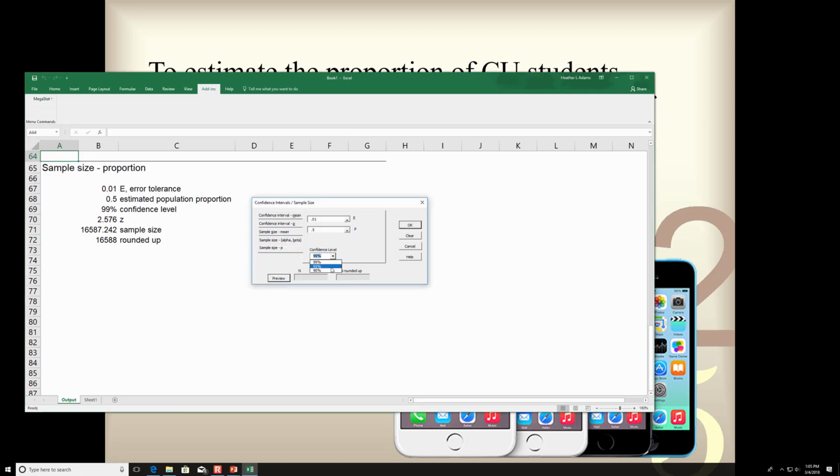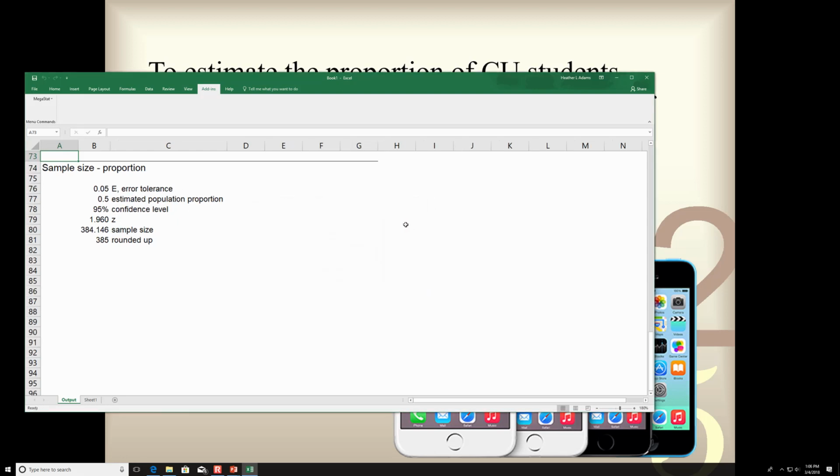Or let's say, okay, 90% confidence. Let's say 95 because that's the most common. And I think my boss would be okay with 5% error. Okay, that's a little more workable. 385 for my sample. Okay, and that is it for that portion.